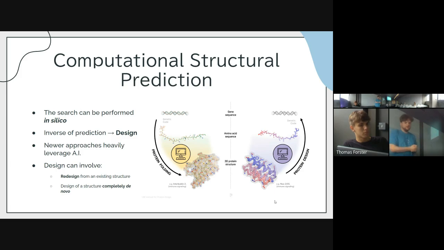Now, design can involve everything from taking a native structure or structures from natural proteins and using the design software to tweak them in a way that maintains or even enhances their stability, and that's called protein redesign. But you can go completely the opposite way, the other end of the spectrum, and go completely from scratch, develop a novel shape and a sequence that follows it. And that's what we call de novo folding.